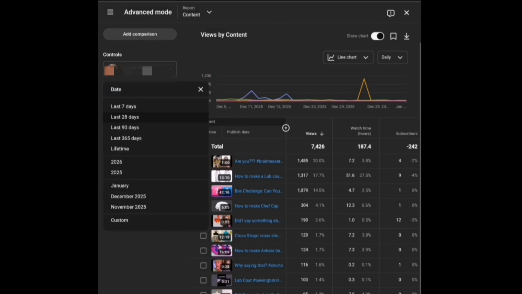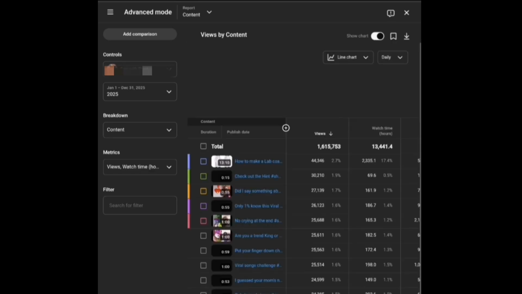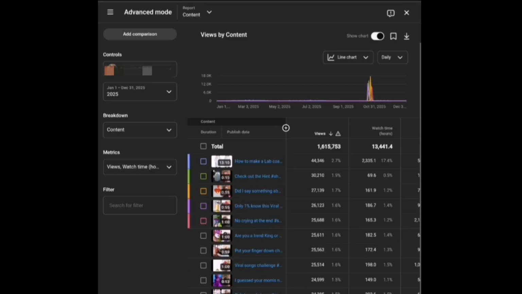You can see we have 7 days, 28 days, 90 days, the last 365 days, lifetime. So you can basically check whatever you want for any period of time you want. So for this particular tutorial, I want to check for 2025, and then I clicked on it. So the next, you can see it has opened up. So the next one I want to do is to come and click on this breakdown.